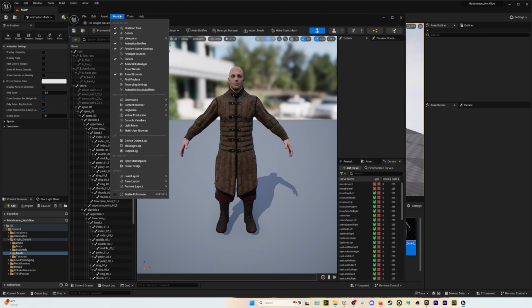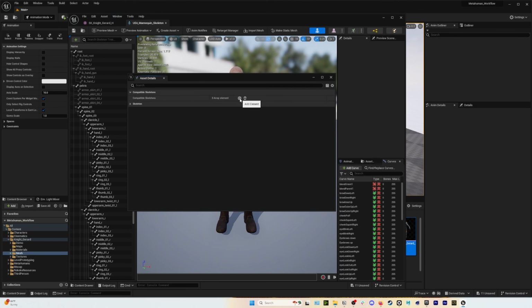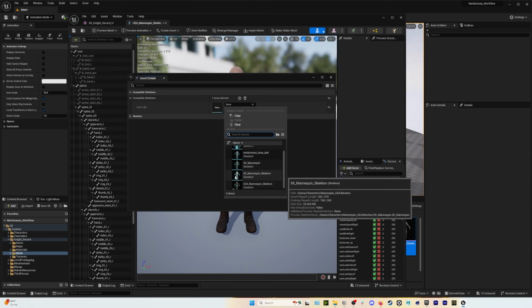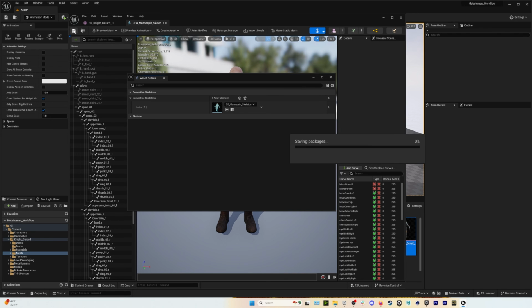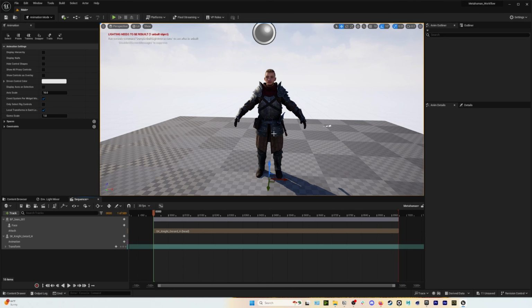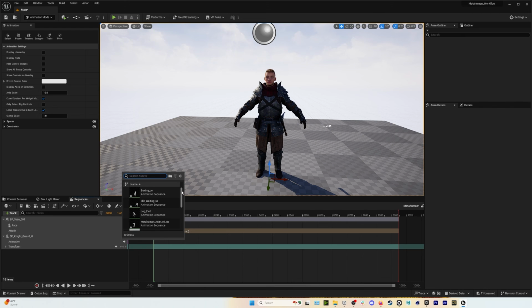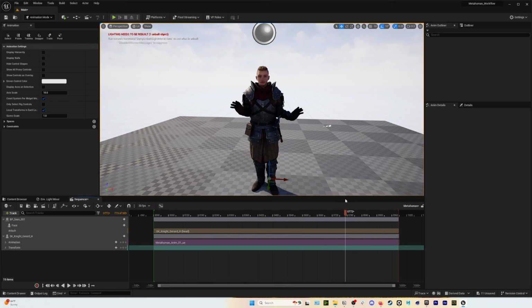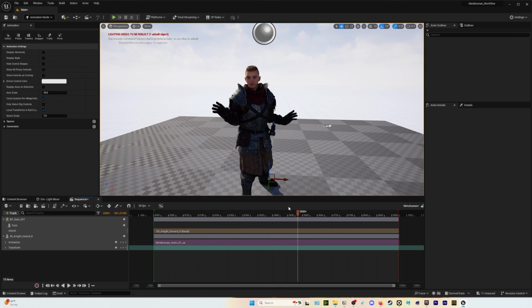I'm going to go to Window, Asset Details, Plus, and I'm going to tell Unreal, hey, this character is actually compatible with the UE4 skeleton. So I'm going to make sure that it knows that it is. I'm going to hit save. And once I tell Unreal that it is compatible with the UE4 skeleton, I get access to all of the UE4 skeleton animations that are in this project, including our Metahuman Anim 01. So there we go. Now we've got our Metahuman character animation looking great.